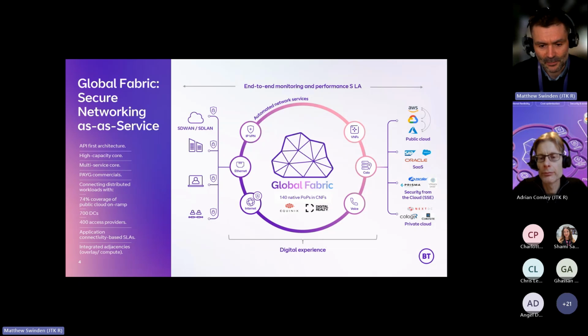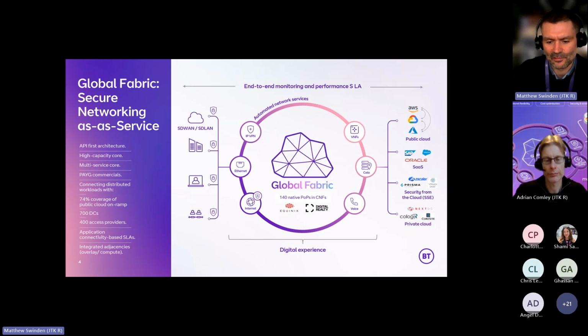And lastly, because of how this is all stitched together with a single digital experience, which I'll go into in a second, we're able to start to build in integrated overlays. So how do we build in virtual network services? How do we build in SD-WAN, SSE, etc., to be able to have a seamless integrated service as well as ordering journey where it adds value to the customer?